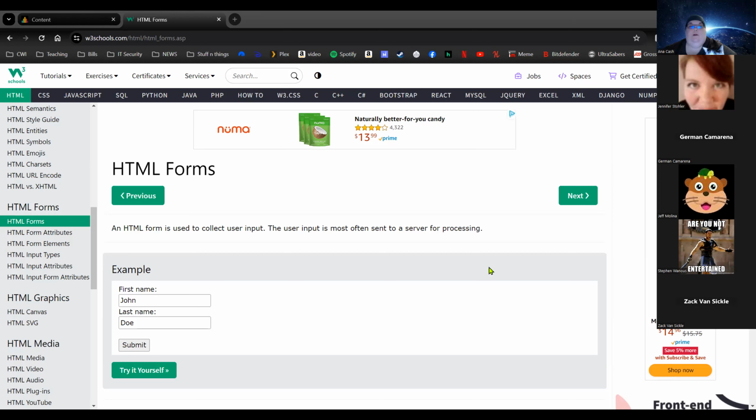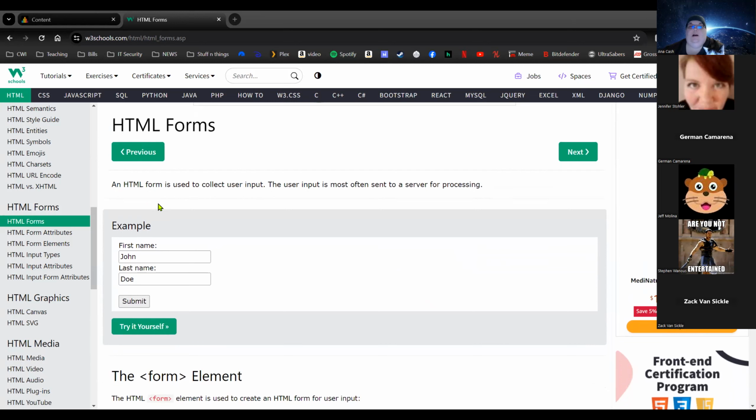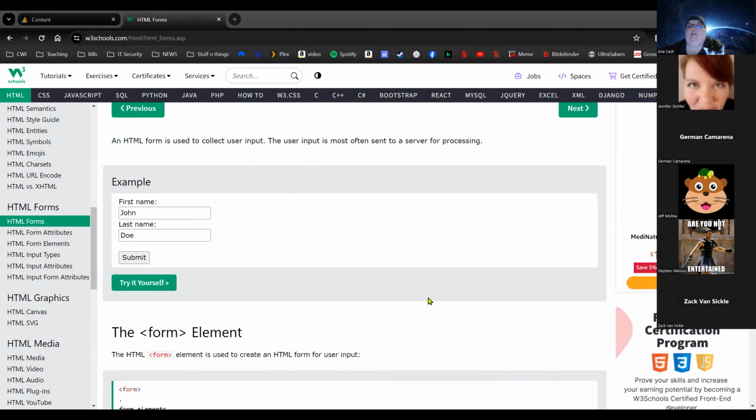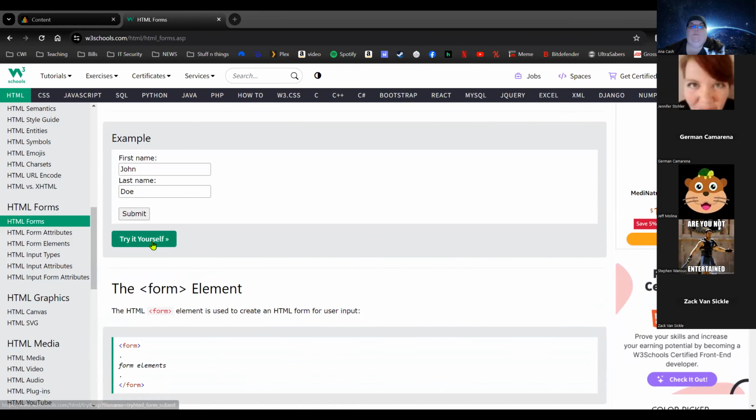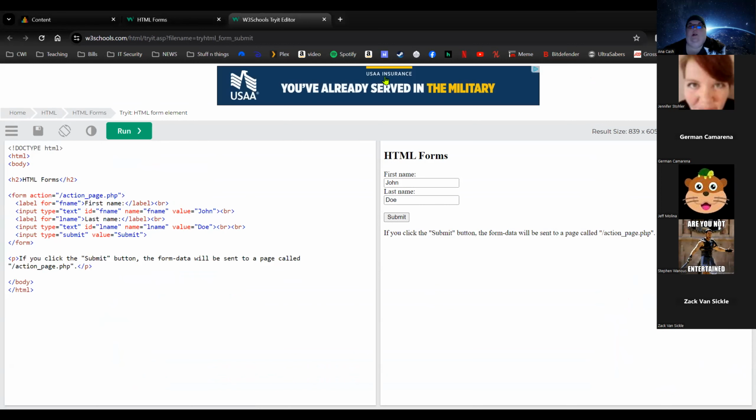So we will start in with HTML forms. I'm giving you a little caveat when it comes to cybersecurity. HTML forms, if they are not done correctly, are one of the easiest things to be hacked. So this is what they're talking about. HTML forms are what they use to collect user input, and it's usually sent over to a server for processing. So here you go. This is an example of what that looks like.